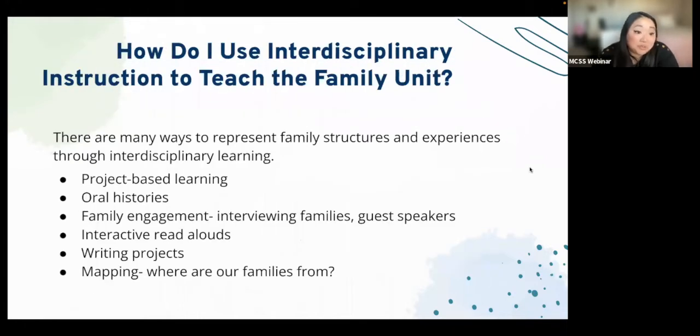So how do you use interdisciplinary instruction to teach the family unit? There's lots of examples. A few that we pulled out: project-based learning, doing oral history projects, engaging families. You can have students write interview questions and invite family members to come in and they can interview them. That would be such a nice tie to social studies content. You can invite guest speakers in.